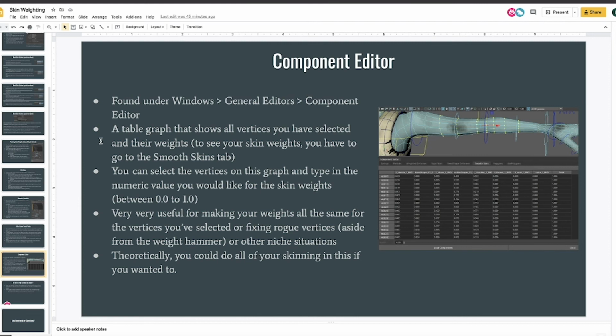So in this graph, you can select your vertices and then type in a numeric value that you would like for the skin weights. Again, if you're working in interactive, it'll probably be between 0 and 1. And I find this to be a very useful tool for making your weights all the same for the vertices you've selected, or fixing some rogue vertices, or other niche situations. This could also be a really quick way of doing skinning. And theoretically, you could do all of your skinning in the component editor if you wanted to.